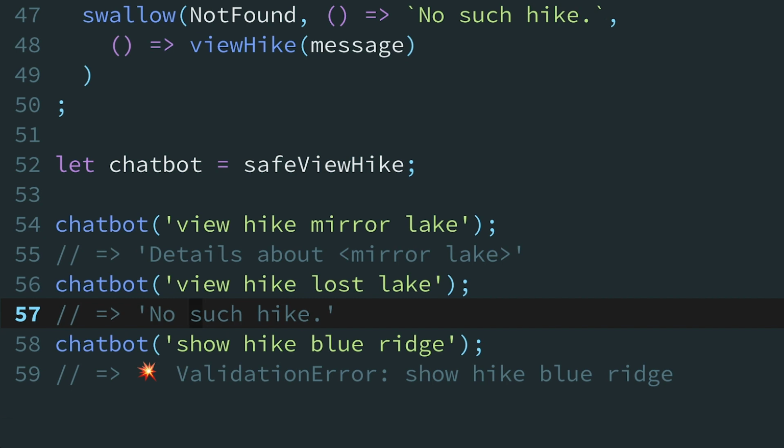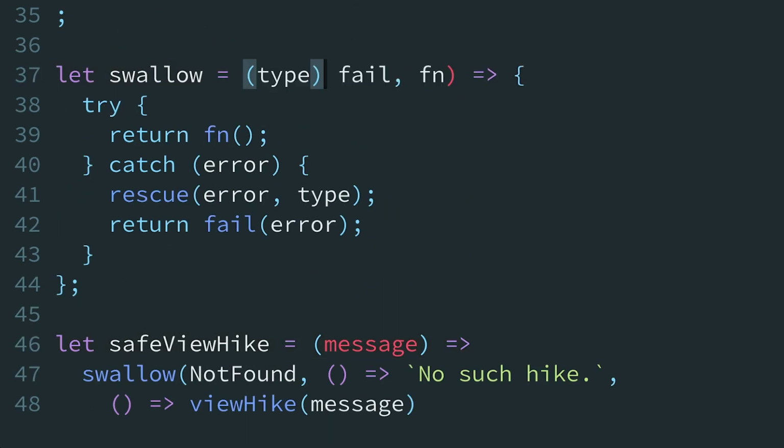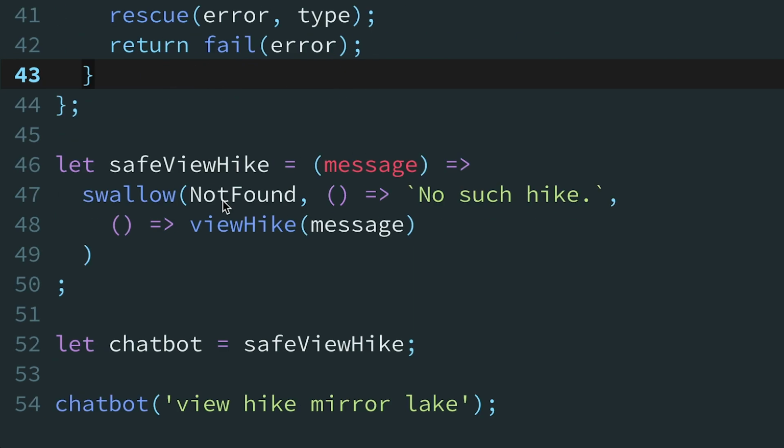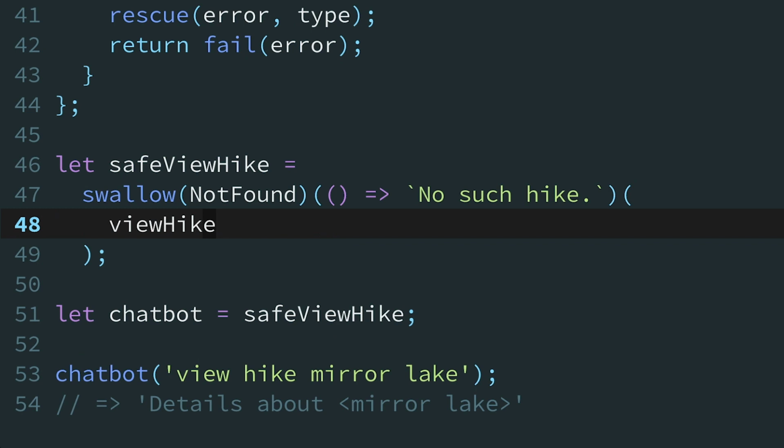It seems to work as before, but this code is still pretty verbose, and some might argue it's more cryptic than simply writing if-else statements. Well, if we just change the signature of swallow a bit to take advantage of currying, we can eliminate a lot of the extra function calls and argument gathering. Whoa, look at swallow now. It's a higher order function.